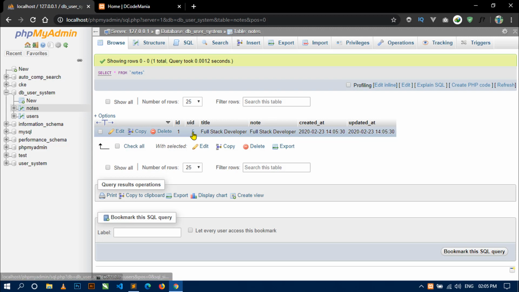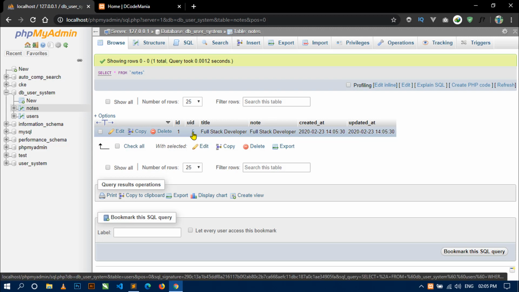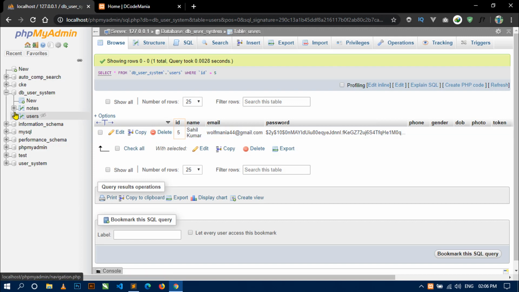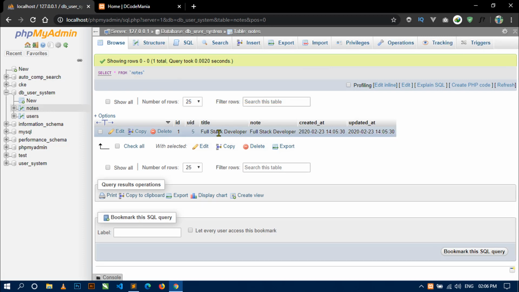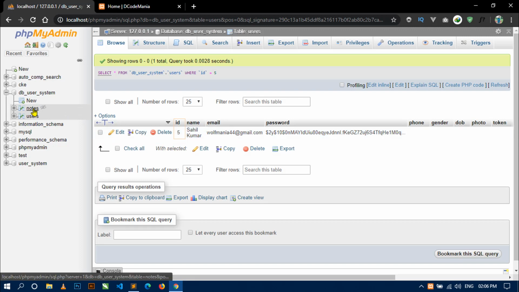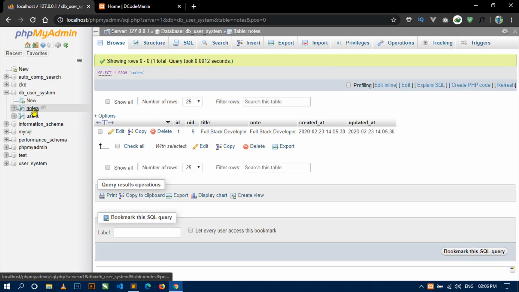Now if you click on this UID, then you will get this user. So this note is associated with this user, Sahil Kumar. That's why I have used a foreign key here in the notes table.